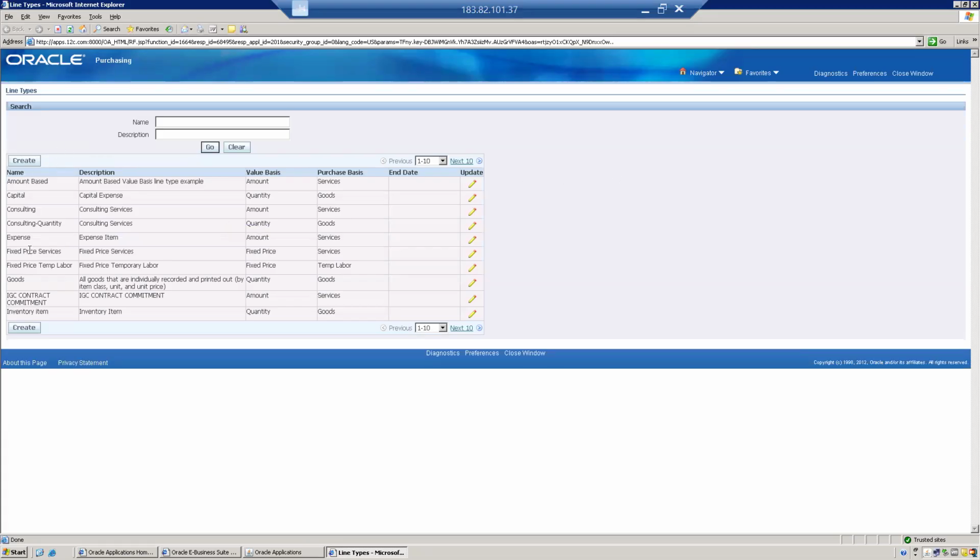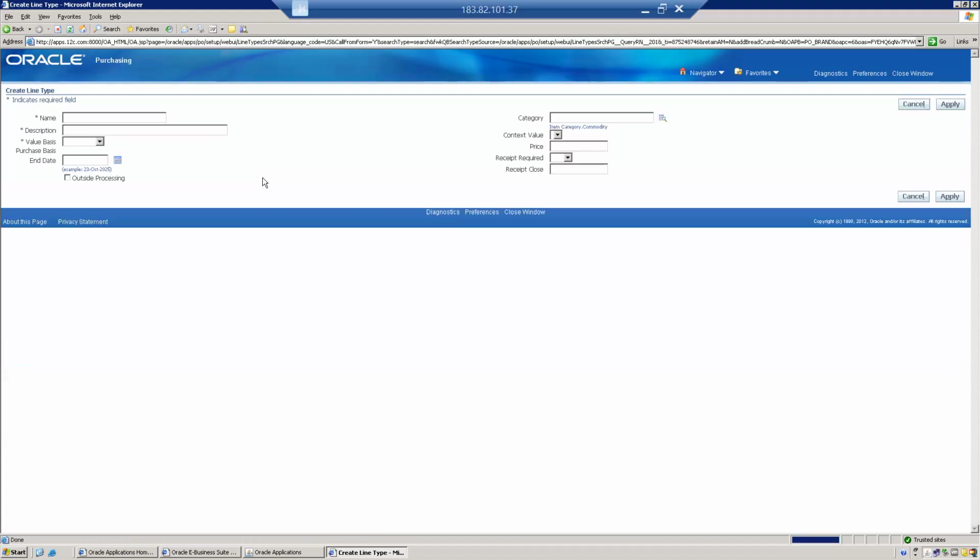So here you can create your own. As of now we chose this one: all goods that are individually recorded and printed out. If you want to update it, you can update it. Else, if you want to create a new one, you can create.